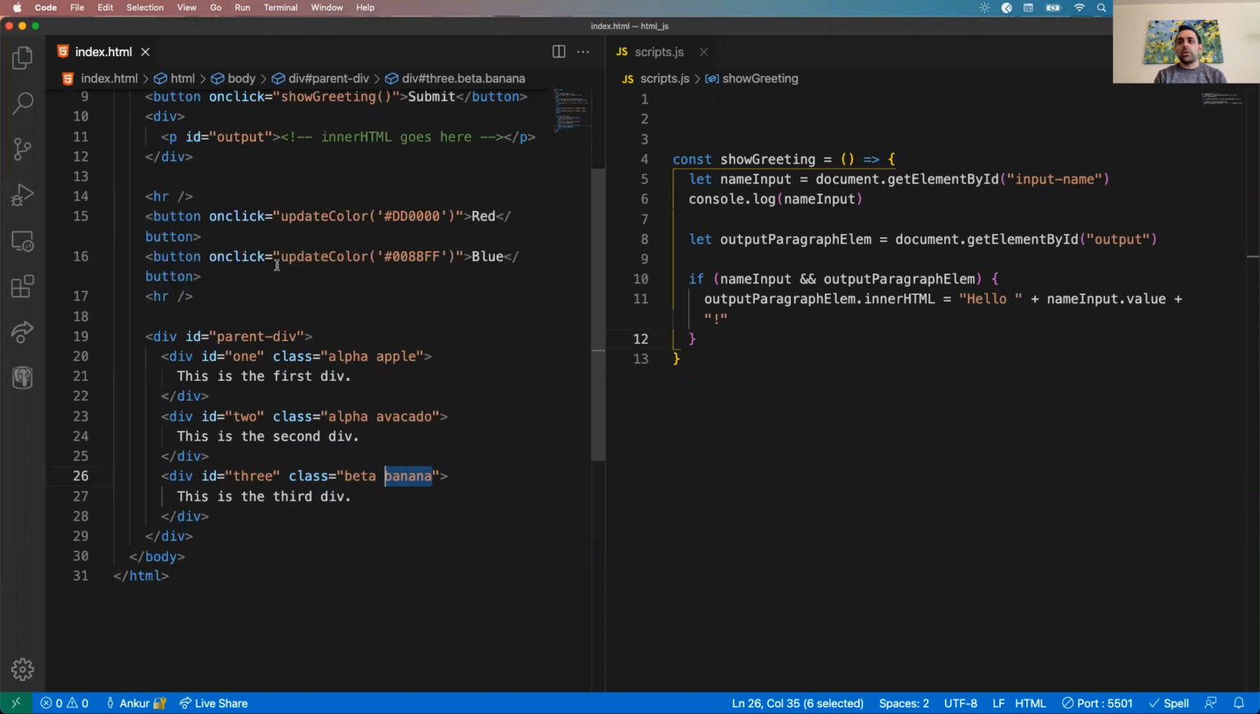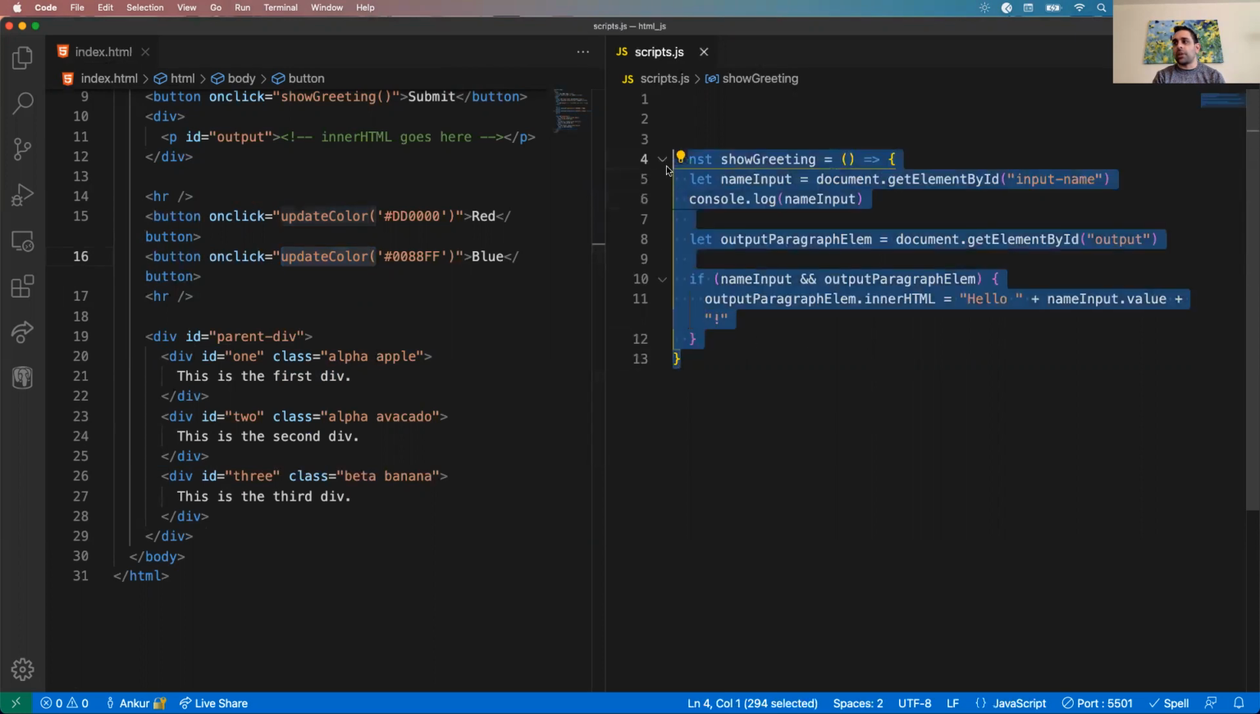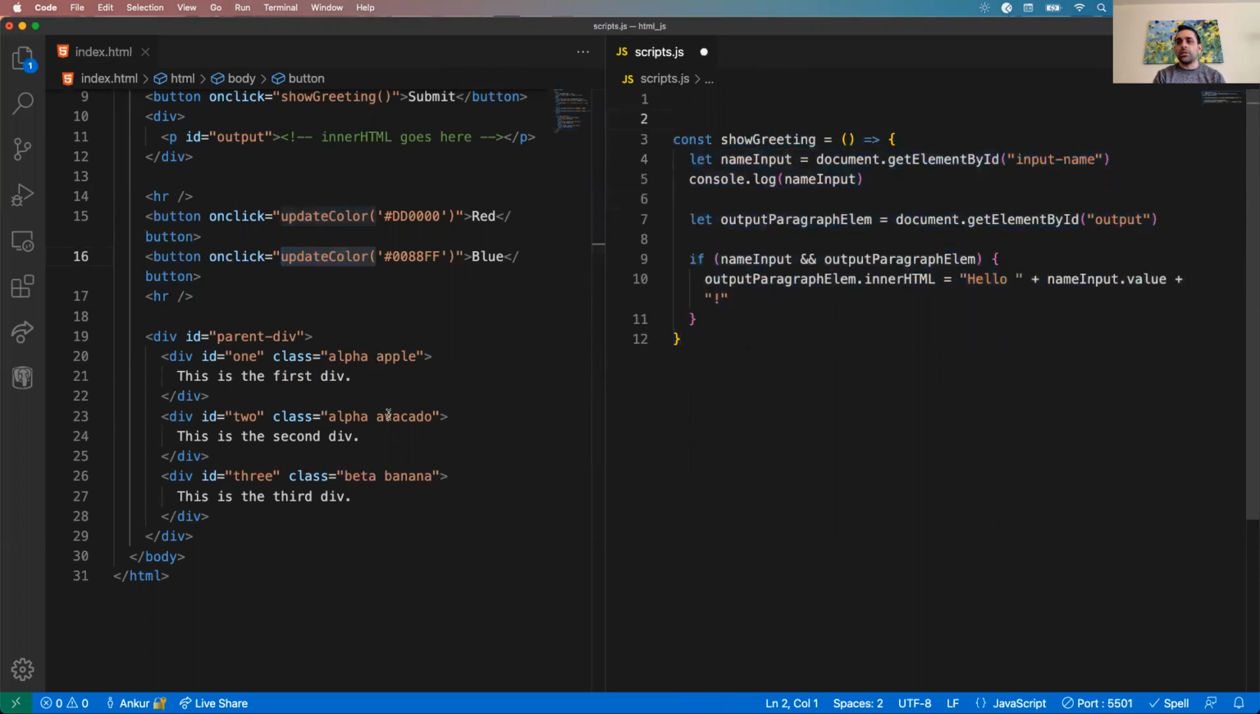All right, so I've added a new function call here, but again, this is not going to work automatically. I need to add the logic because update color right now does not exist in my JavaScript file, right? My only thing I have right now is the show greeting function. So I need to add in the function that I'm trying to call.